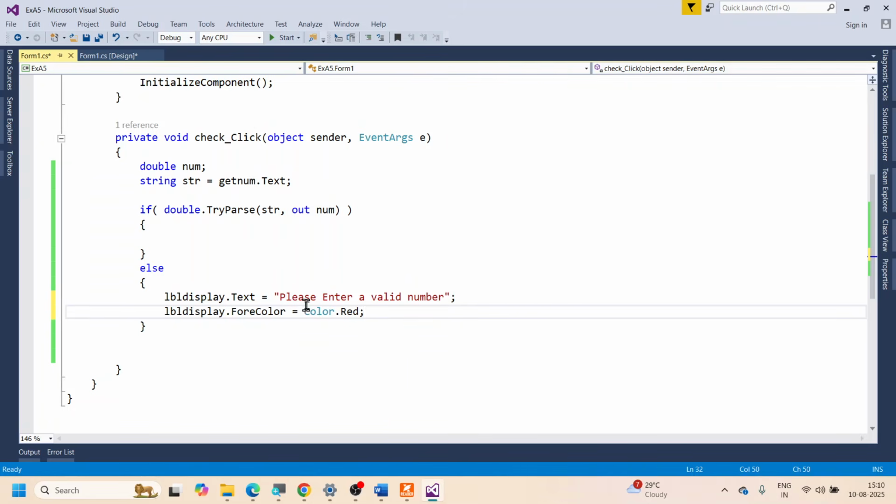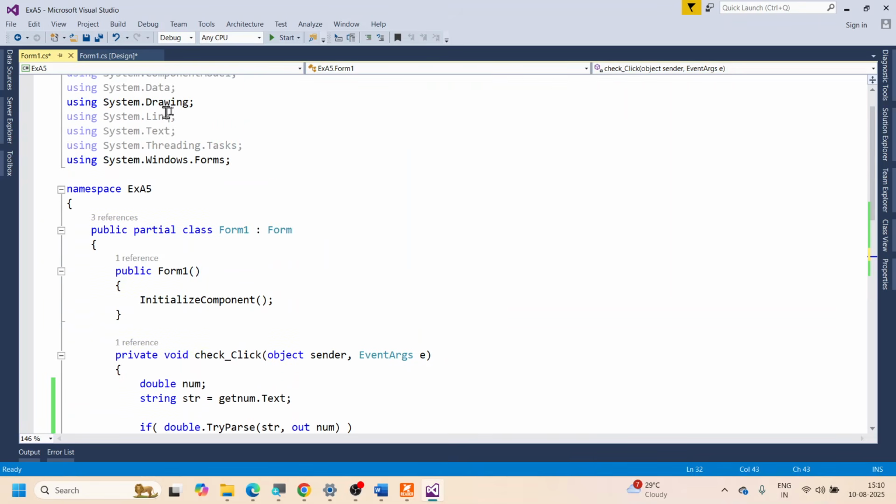Very, very important thing: Color is defined under the namespace System.Drawing.Color. If this is not imported, 101% this namespace will be there. It is a part of the project. But if it is not there, just type using System.Drawing. This namespace must be there, and I am 100% sure that almost all Visual Studio will import this one directly. So if it is not, just type using System.Drawing.